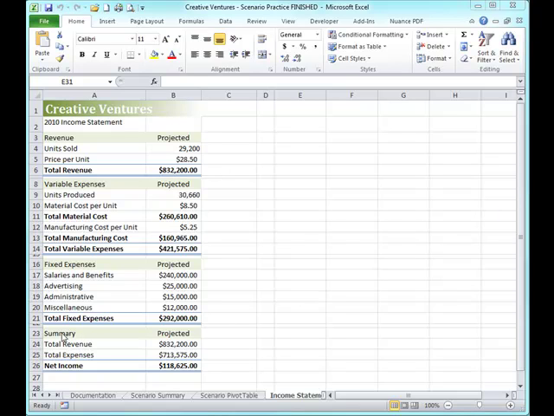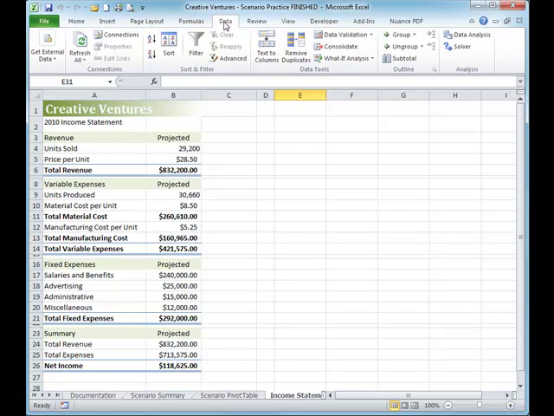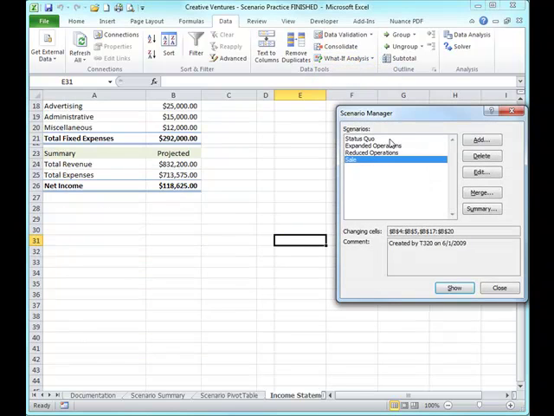And they have some projected summaries down here that total up the revenue, total up the expenses, and show what they think their net income is going to be. Well, again, this is a finished version, so this company has already played what if. They have made some scenarios. Let me show you those. Scenarios are gotten to through the Data tab, the What-If Analysis group, and Scenario Manager. And what you'll see is that they have four different scenarios that they've created to help them analyze their data.